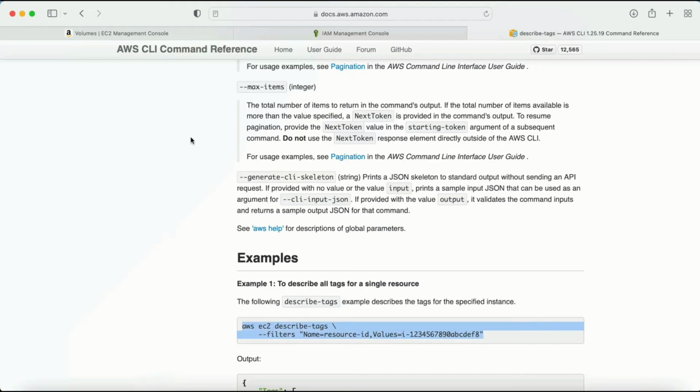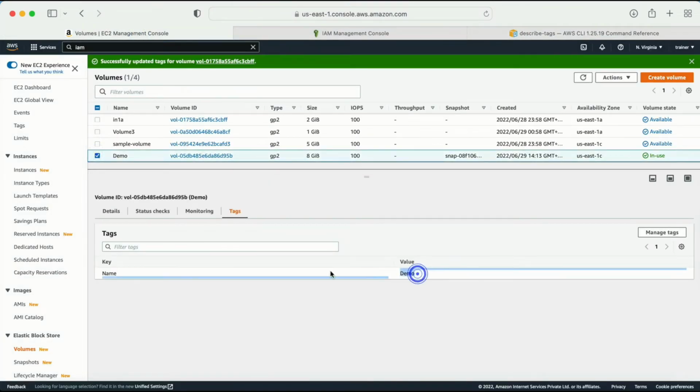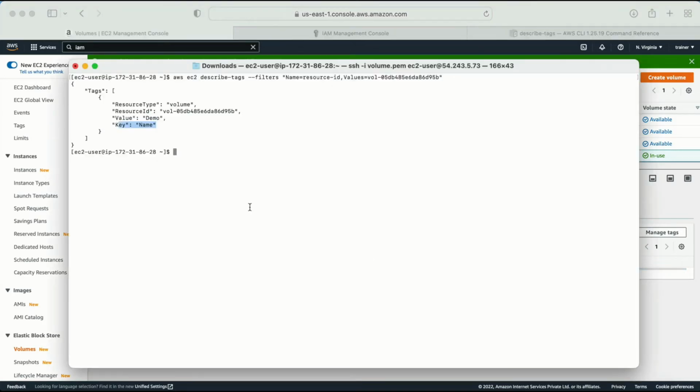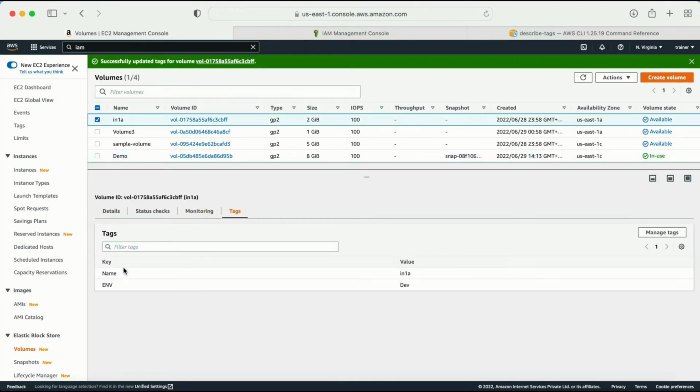Let me go to my console and verify this information. Here it is. We have the demo and the key is name, right? So let's check for the different volume. Let's suppose I need to get information of this where we have the name and the environment. So let me copy.